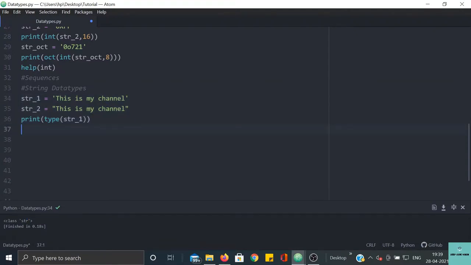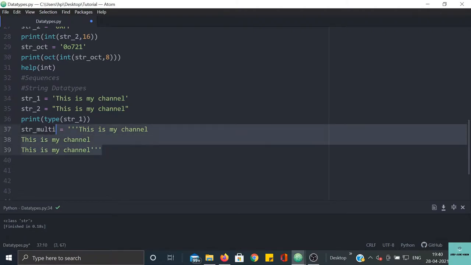For multi-line you would like to use, let's call that variable str multi. And for multi-line, just to save time, this becomes a multi-line string. Also you can do this thing with triple double quotes, so that's perfectly fine.